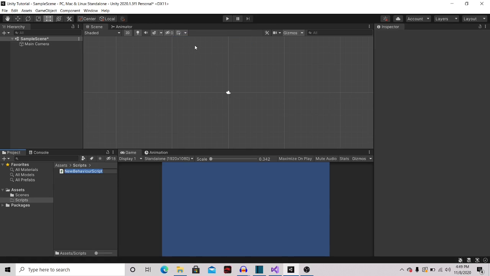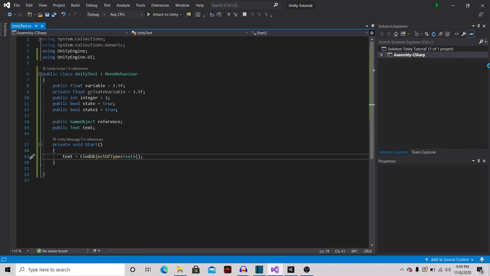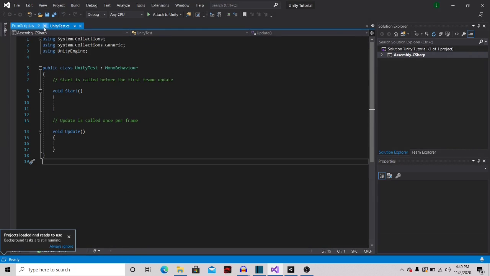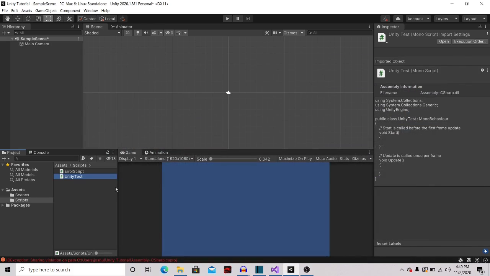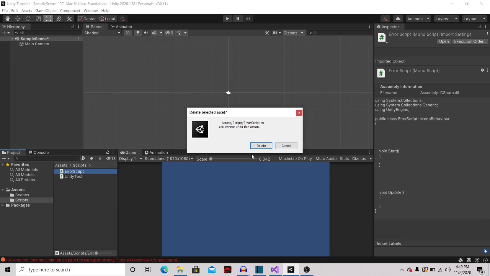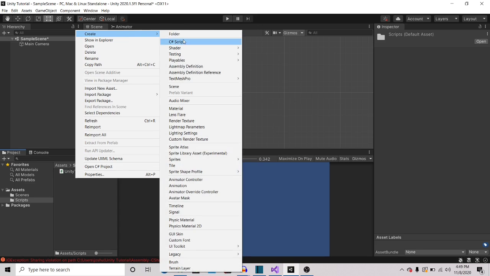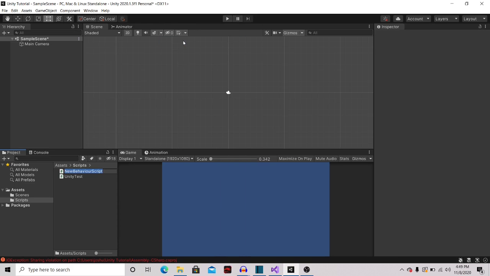Now I'm going to make two scripts here. The first one I'm going to call Unity test. And then the second one I'm going to call, oh, hold on. I've actually technically already done this, but the last recording messed up, so please ignore that. Let me delete this. Alright, sorry about that. And then we're going to create another one, and I'm going to intentionally do something wrong here.